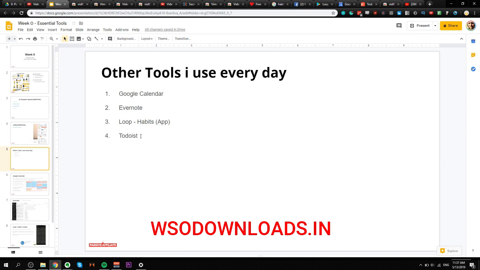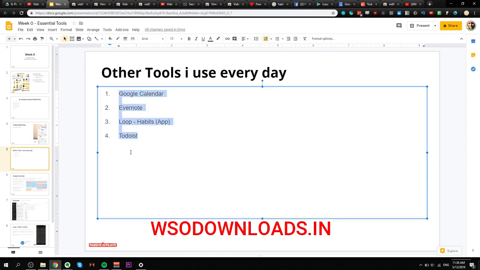And I am a software nut, okay? I love software. I have tried every single productivity tool out there. I've tried every single to-do list app, calendar apps, note-taking apps, everything I've tried, and I've condensed it down to this very short list of essential apps basically that I use on a daily basis.